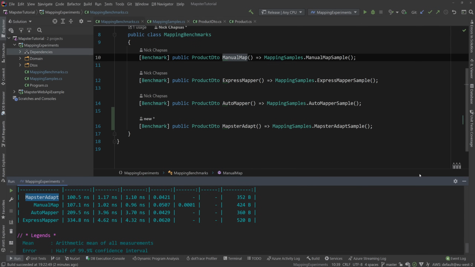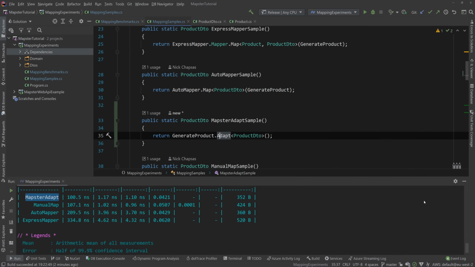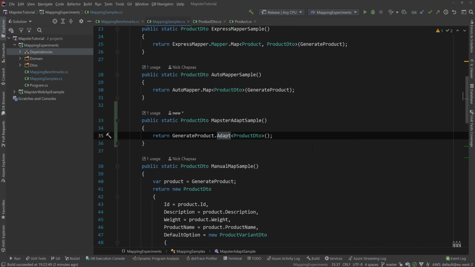So that's fine, but this is not normally how you would map using Mapster, because this is a very rough method, and it doesn't really accept any configuration at this state. So what we want to do is do the same thing, but provide some configuration.